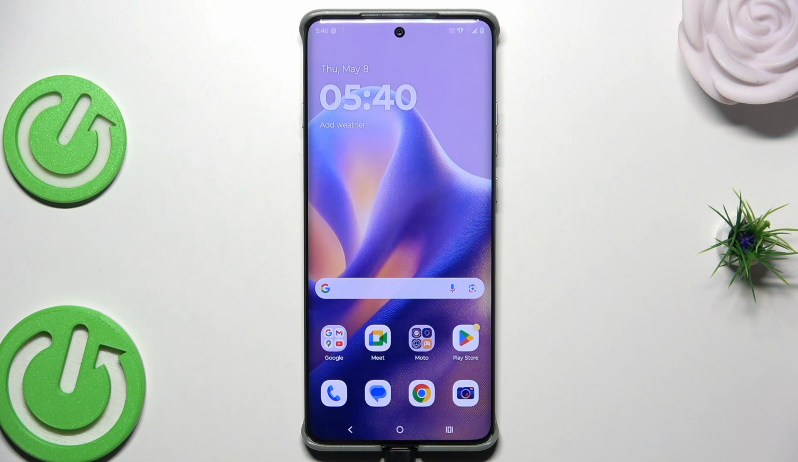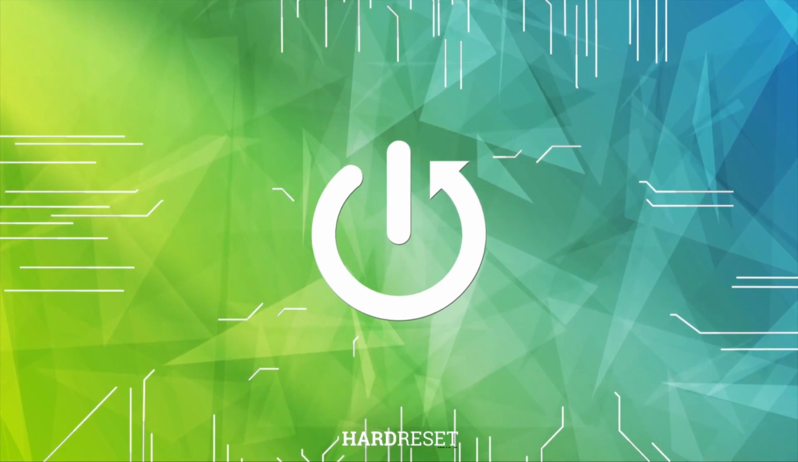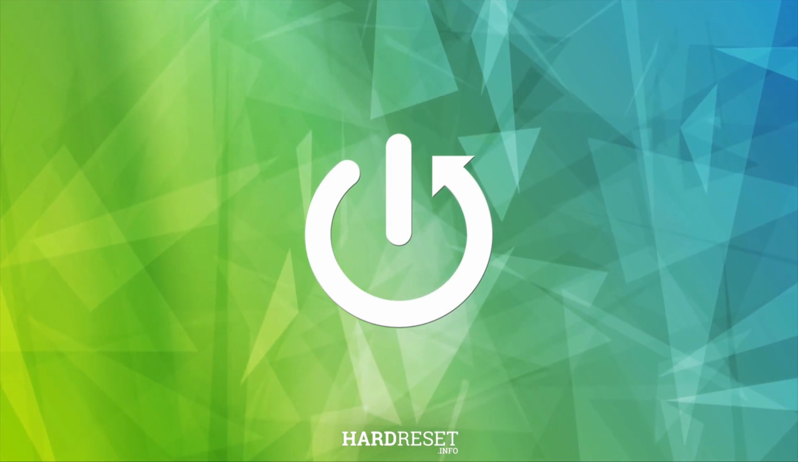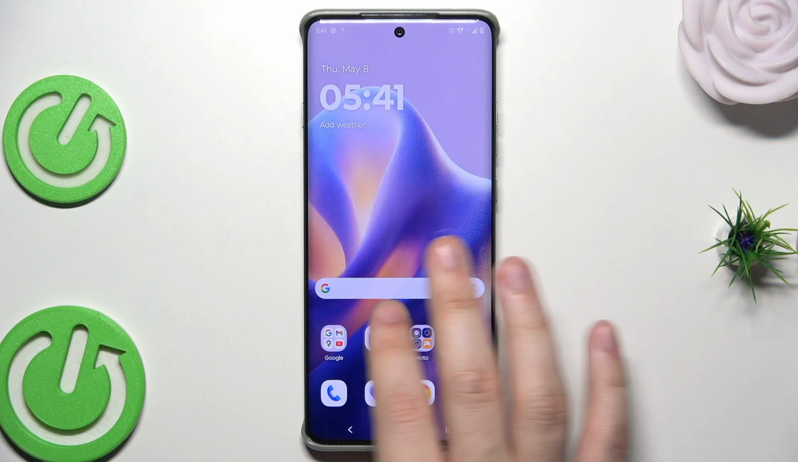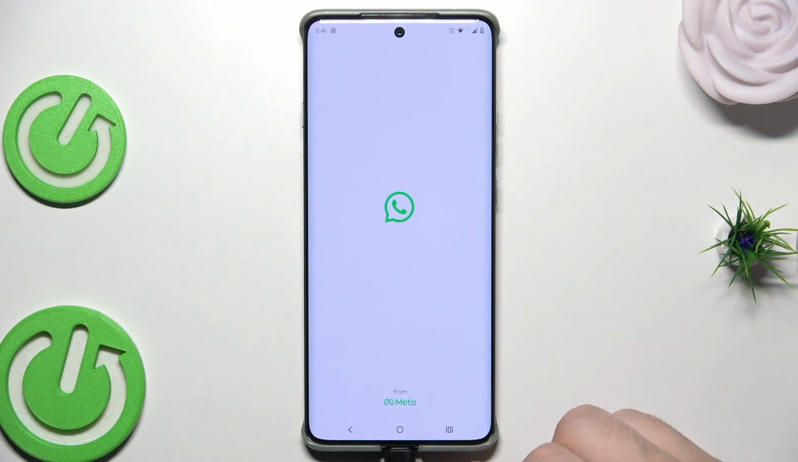Hello, in this video I'm gonna show you how to restore WhatsApp backup on the Motorola Edge 60. Okay, so let's begin. I just downloaded my WhatsApp to show you the whole process, so simply open up your app.